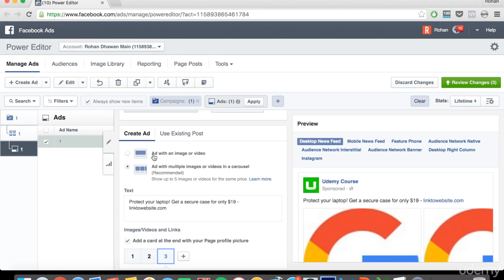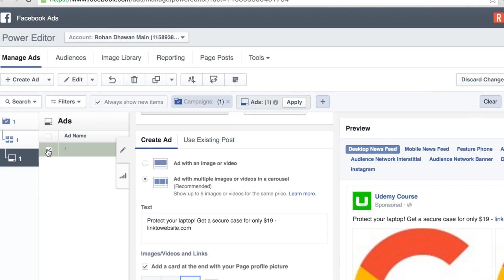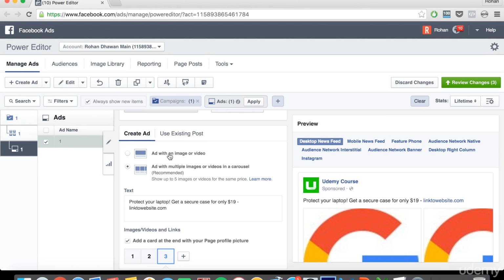Now, what I highly recommend doing is basically selecting this option over here and then duplicating it and creating one single image based ad and one multiple image based ad, so that you have a much better idea of which ad performs better. And whichever one does, stick to it and just pause the other one.